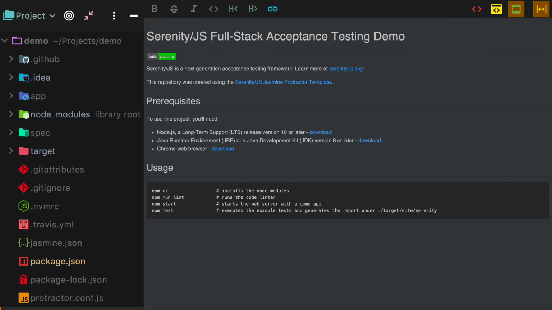Okay, so let's get down to business. As you can see, I'm using IntelliJ, but if you have another editor or IDE you prefer, they'll do just fine. What you're looking at right now is a standard Node.js project I've created using one of the serenity-js template repositories you'll find on GitHub.